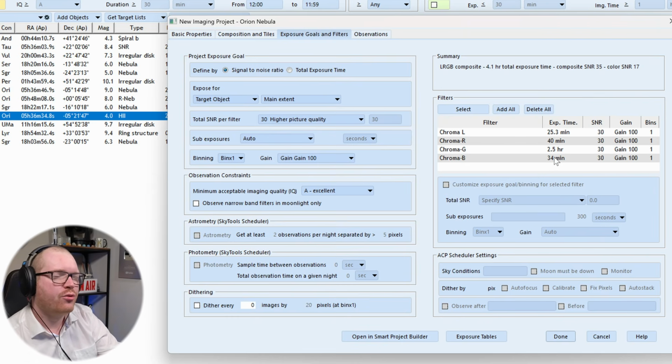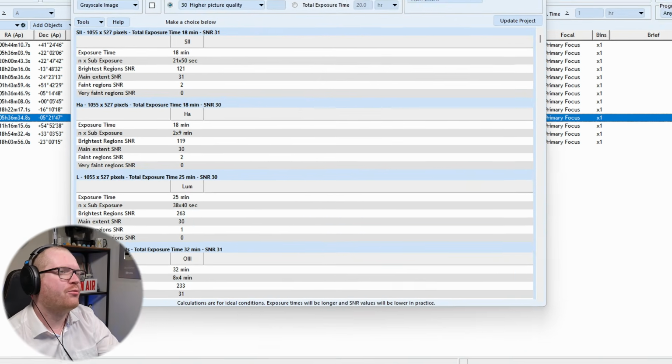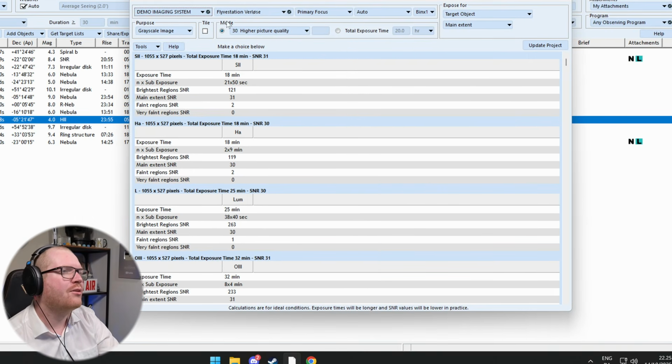Now, what it doesn't show you here is the subframe exposure time. This is the total exposure time. So for that, we actually need to go into the Smart Project Builder. In here, we can do a lot of the same thing. We have our demo system, we have our location. We're going to force it to 100 gain.